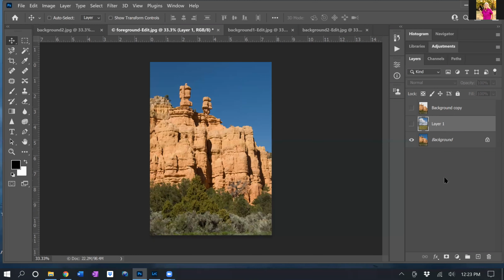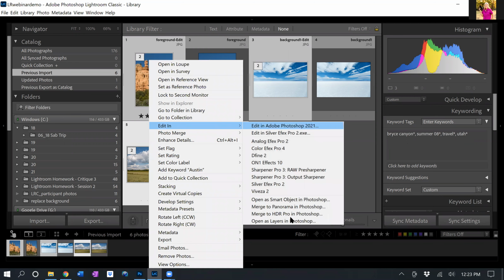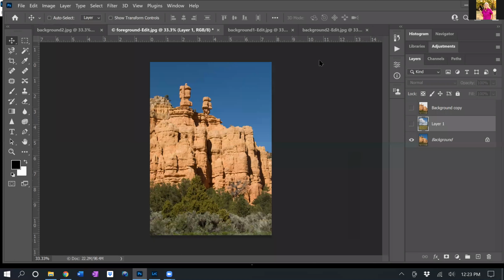Notice in my finished file, I have multiple layers all at one time in the same document. I'll start over again from scratch, but you can either start off with individual layers and combine them as you see fit, or you can start with all of them in the same document. In order to do that, if you're using Lightroom, select the 3 images you want to use, right-click, choose Edit In, and choose Open as Layers in Photoshop. Then you'll get all 3 layers in the same document.